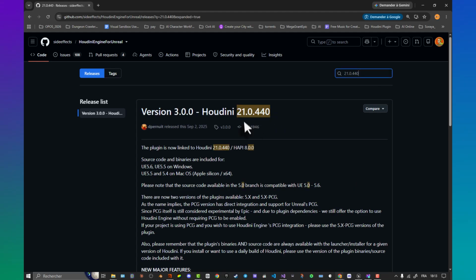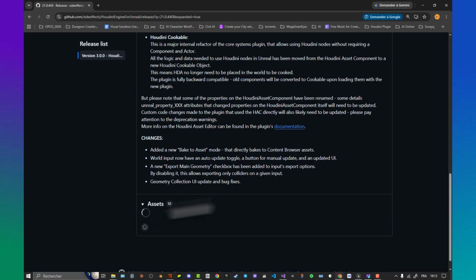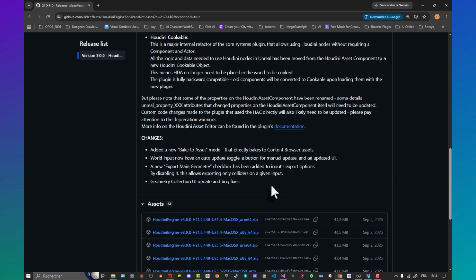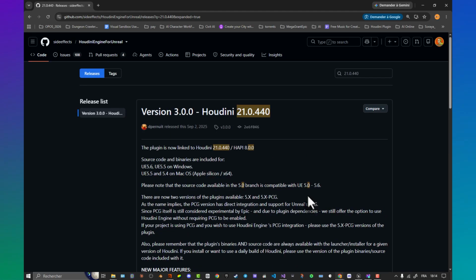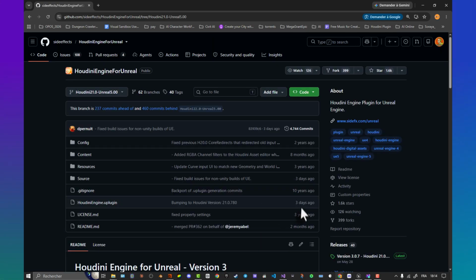So let's check. This is the version you need to go for if you already have your Unreal version between UE 5.5 and 5.6. But you can see that UE 5.7, the latest version of Unreal Engine, is not available. So this is why we need to compile it from source. Now, what should we do? We need to first check the latest version of 21.0, and this is the version we are aiming for.